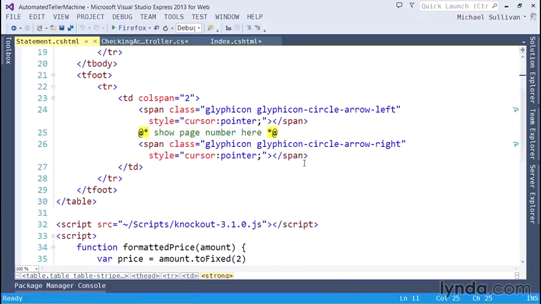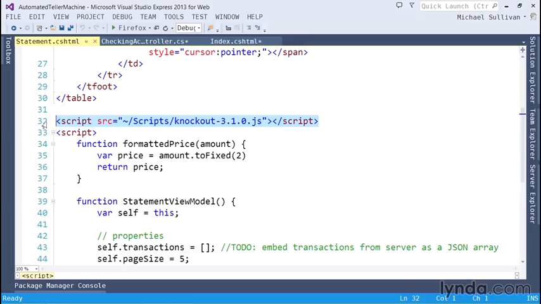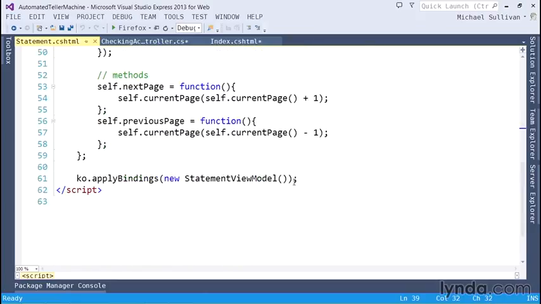In the footer of the table, we have pagination controls. Right now, they're just Bootstrap glyph icons for a left arrow and a right arrow, but we'll be binding their click events to behaviors in the view model and also displaying the current page number between them. Under the Knockout library script, I have a single helper function just to format amounts with 2 decimal places. And then I have my view model, followed by a call to apply bindings to activate it.